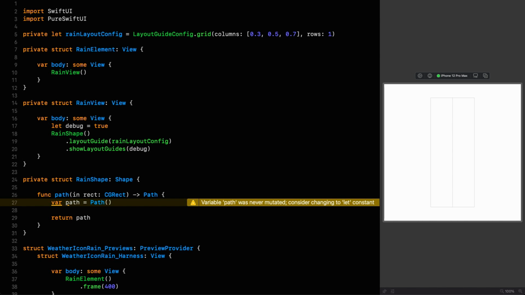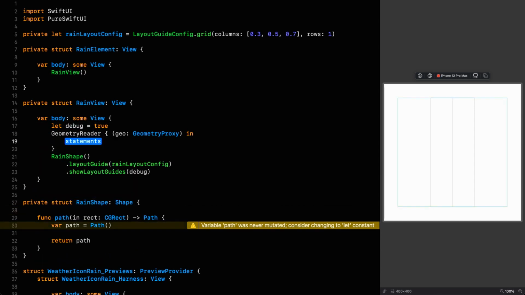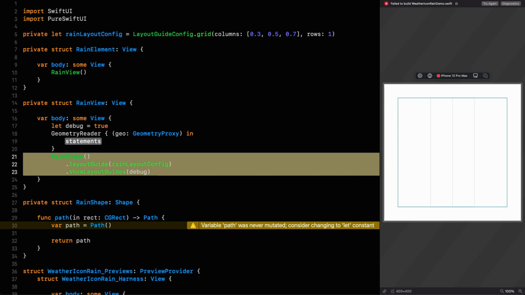So remember, this is going to be size agnostic, so that means that the raindrops themselves, or at least the stroke that we're going to be putting on these raindrops, also has to be dependent on the size of this frame. Let's put the rain shape inside a geometry reader. And if you're not familiar with geometry readers, I've done an episode on them, so you might want to check that out if you want to know more.